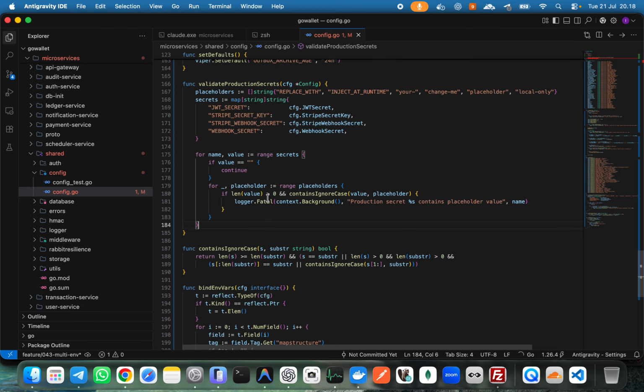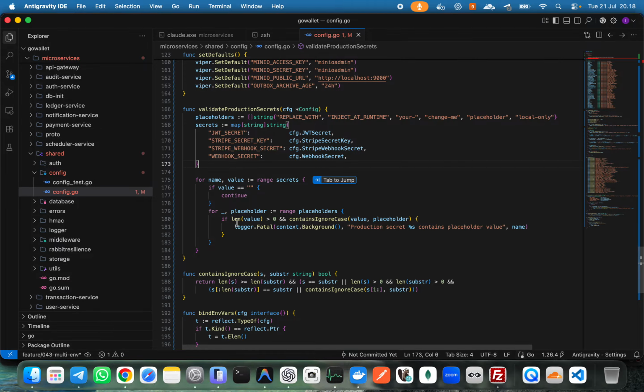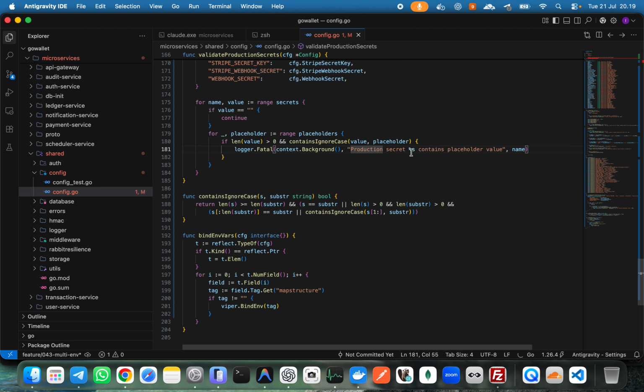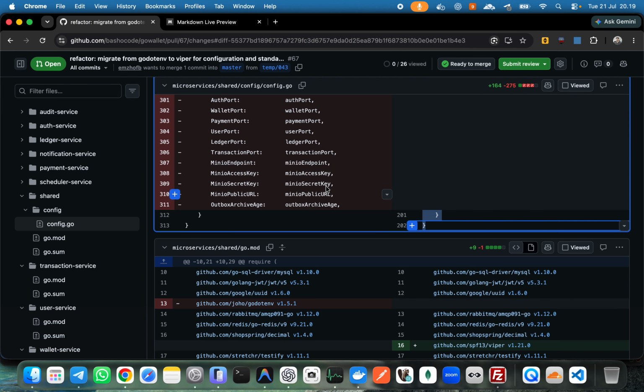And then here we do the Stripe secret key. This one is a placeholder for "replace with inject at runtime," or "change me," placeholder local only or something. We change to contain, ignore case. This here, production secret contains placeholder value. This one is to break the app from running because it still has the placeholder, so it needs to be changed.